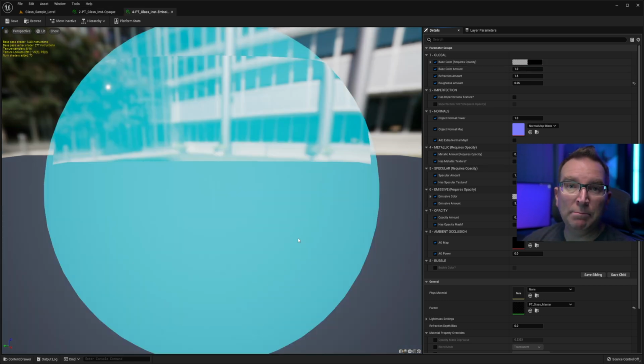Next is our emissive glass here. A very similar example. We have turned on the emissive color and increased the emissive amount here to about 3. Another one of these that requires opacity, so I have the opacity set to 0.2.